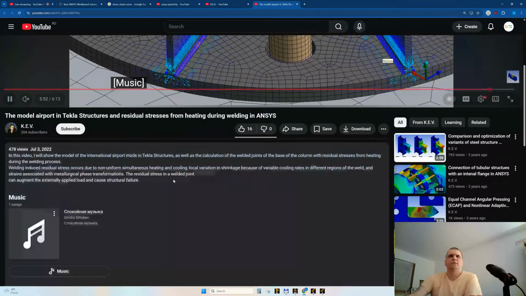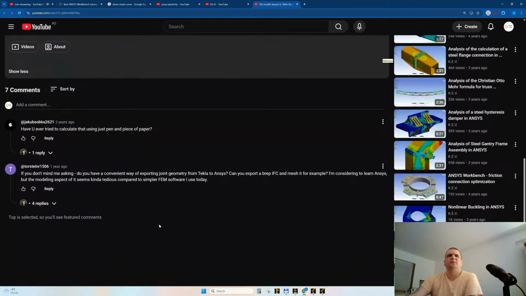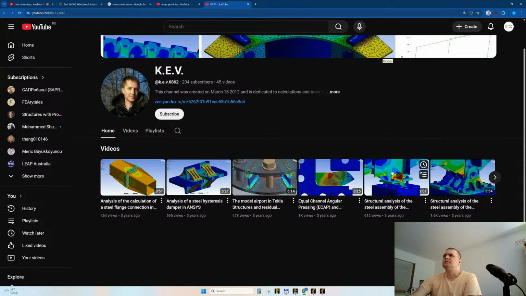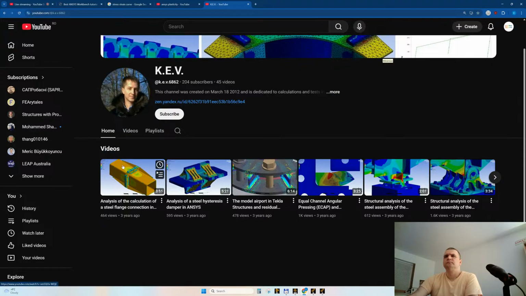How did he simulate the weld? Welding induced stresses, but how? Pen and paper. Can you export a B-rep? I consider it wrong, but the modeling is. Yes. Mr. Kev, nice job.